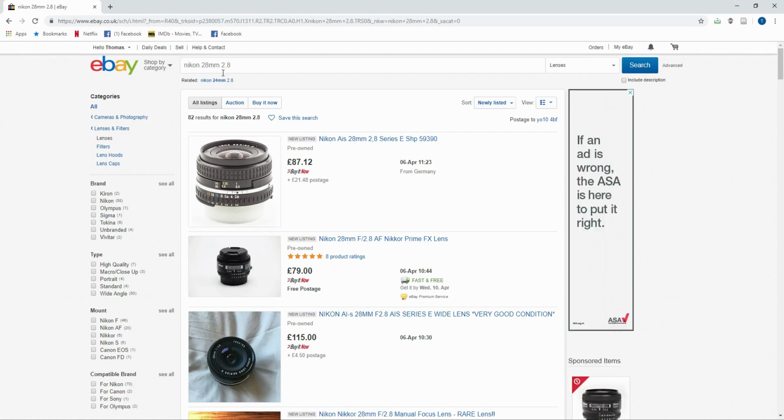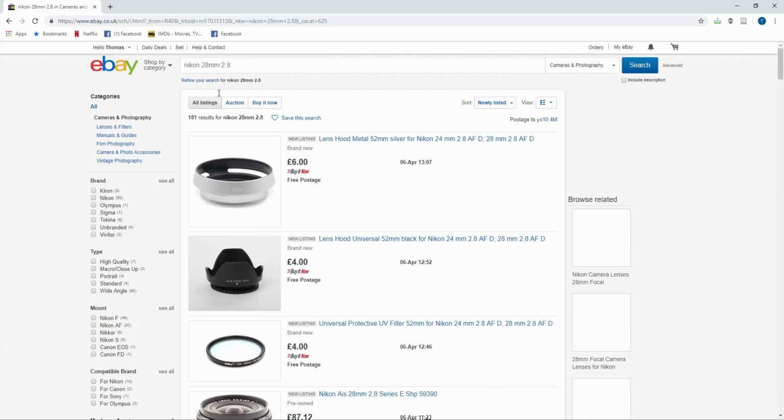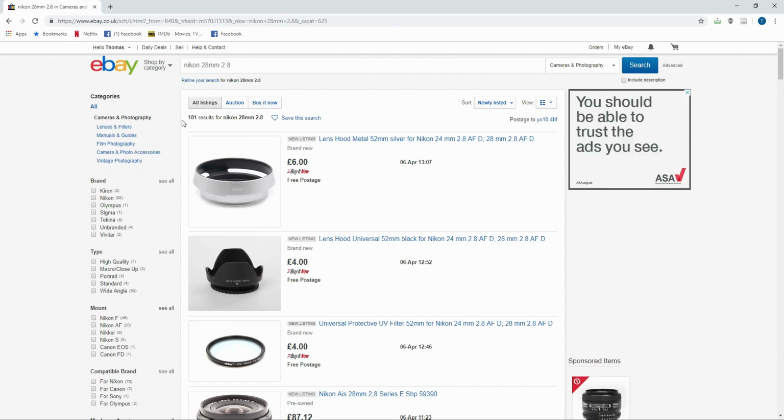So we've got initially 82 results, which is not bad. But if you look over here, eBay has automatically put us into the lenses category, which you might think is where lenses should be listed. But in fact, if we go and open it up to just all of cameras and photography, we go from 82 to 181. Now, lots of these results are going to be lens hoods, filters, things that we don't really want, but occasionally people do miscategorize their lenses. They might get all the details right and then they end up putting in an incorrect category. So we're going to use this one.